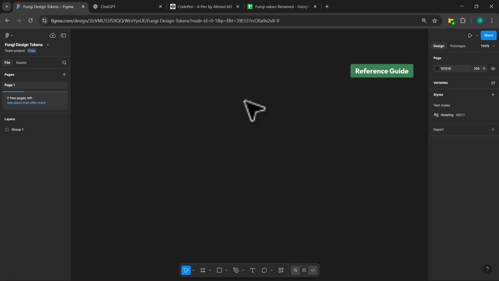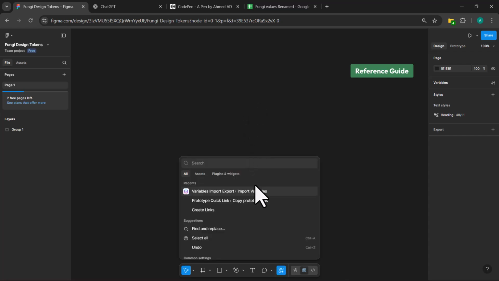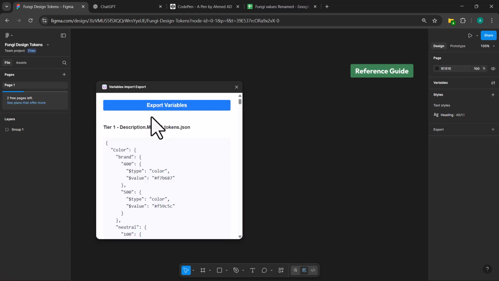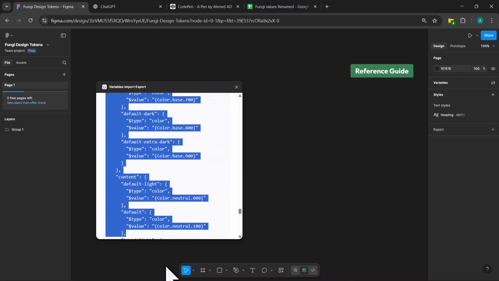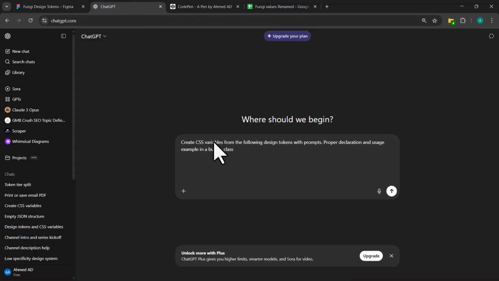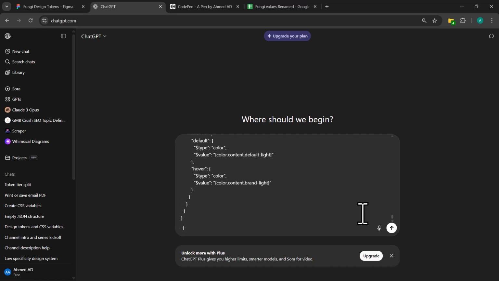So let's export, Control K, I think. Let's export the variables. What I'm going to do is I'm just going to copy everything. I don't think it really matters. If it does, we'll deal with it. So I'll copy. We're now going to come here. I already have a prompt: create CSS variables from the following design tokens with proper declaration and usage example in a button class. Okay, so let's see what happens.